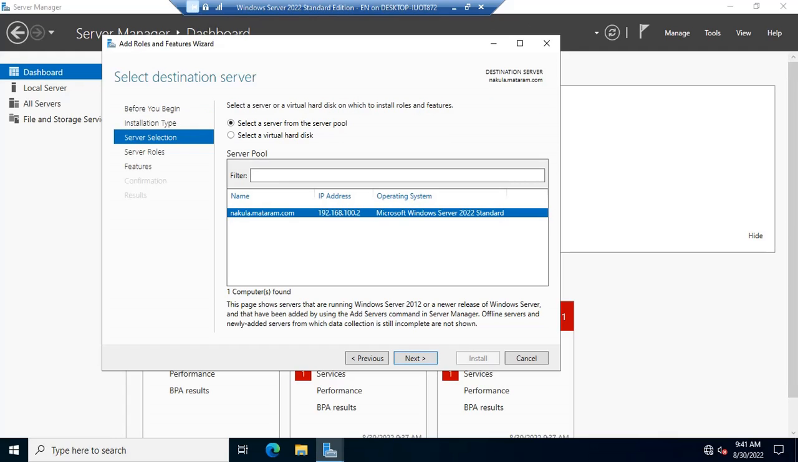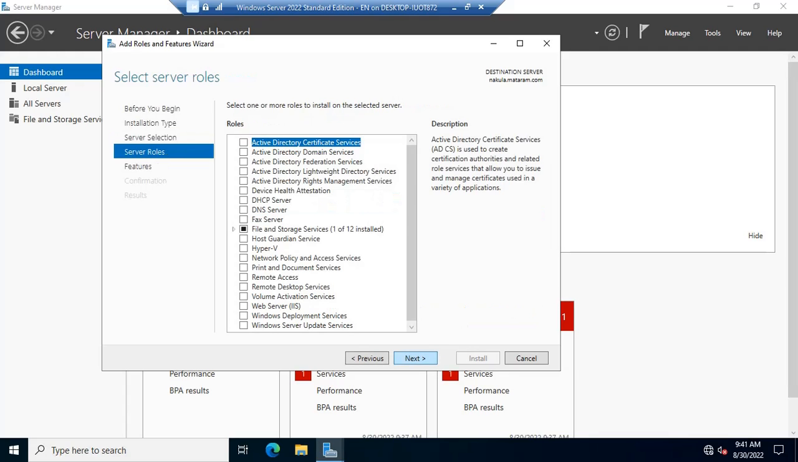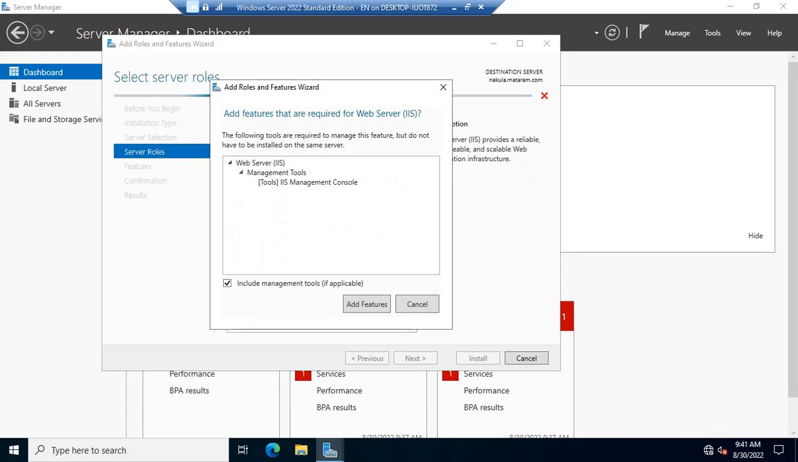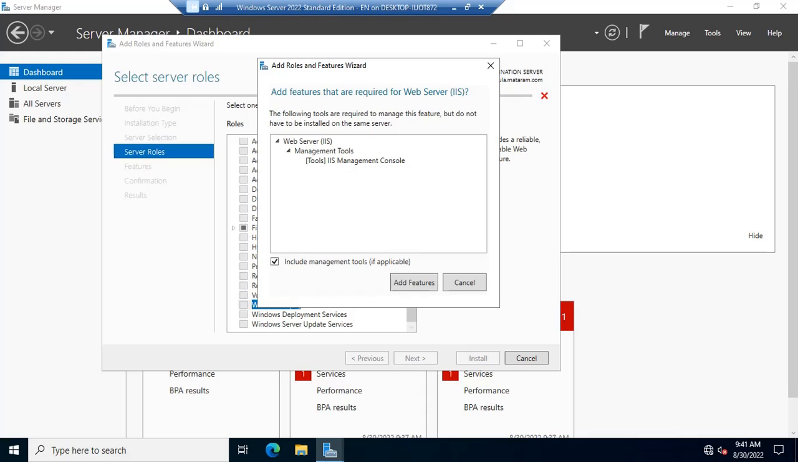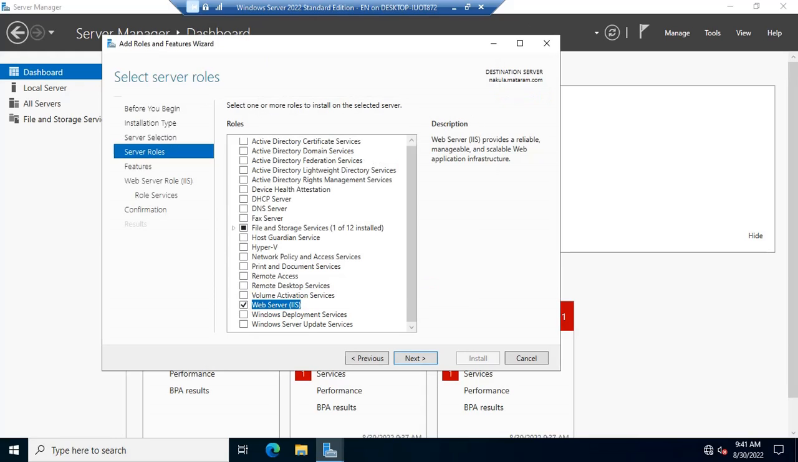And make sure your server name and IP address display properly in the select destination server, and click Next. For the server roles, just click the web server or IIS here, and a pop up displays the add features that are required for web server. Click the add features button here.